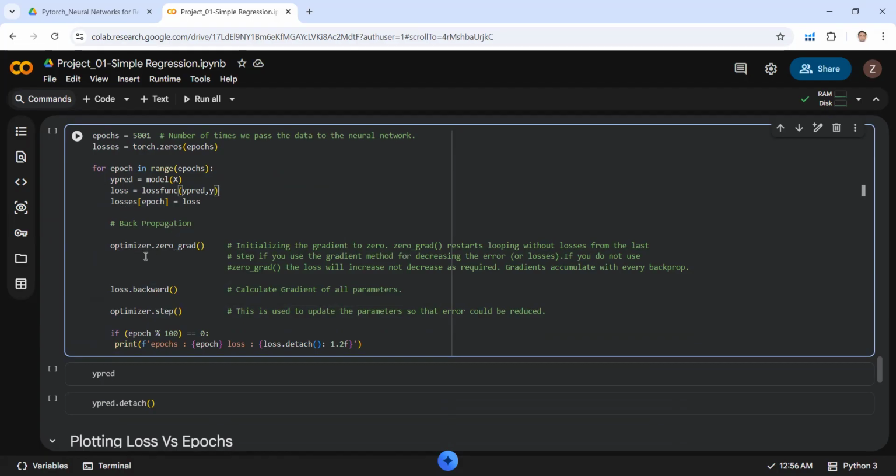So what happens is when we write optimizer.zero_grad, it initializes the gradient to 0 and it will restart after every loop. Then we have loss.backward. So we backpropagate the loss towards the layers of the neural network. And here we have the optimizer step. So in this way, this is all set to train the neural network for 5001 epochs.